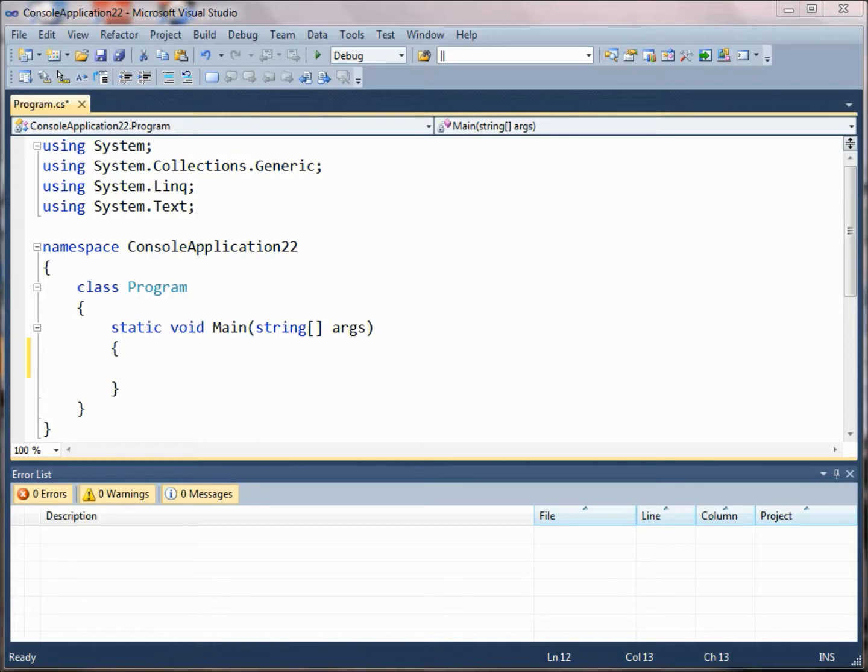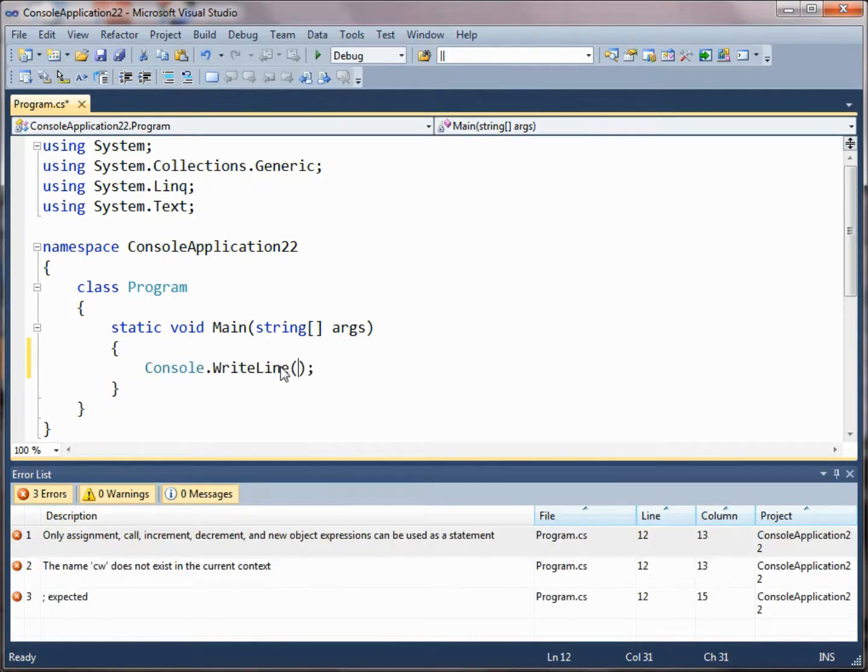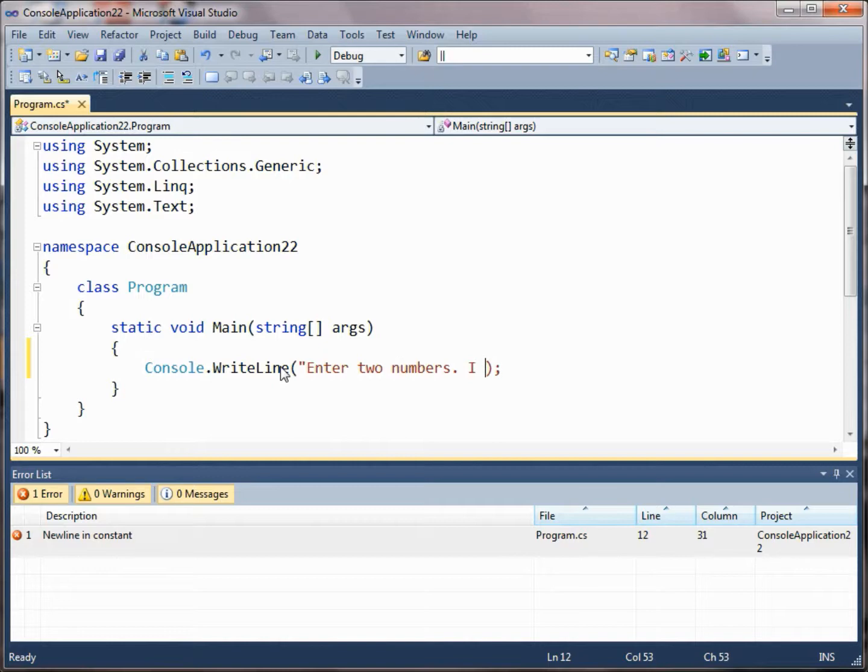And this time what we're going to do is prompt the user for two numbers, and we're going to add them together. Now, there's a couple of curveballs in this particular one. That's why it's part three, because it's getting a little trickier than the other ones were. We're going to prompt the user first. We're going to say, enter two numbers. I will add them, okay?